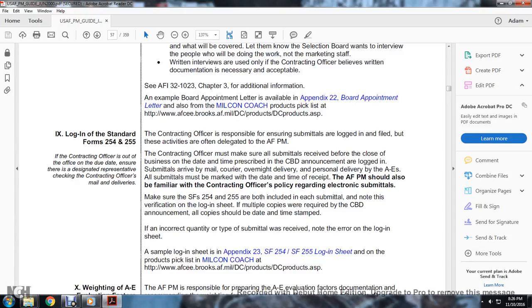9. Log in Standard Forms 254 and 255. If the contracting officer is out of the office, ensure there is a designated representative checking the contracting officer's submittals. The contracting officer is responsible for ensuring the submittals are logged in, but these activities are often delegated by the Air Force program manager. The contracting officer may make sure submittals are received at the close of the submission period for the day, at the time prescribed in the announcement.